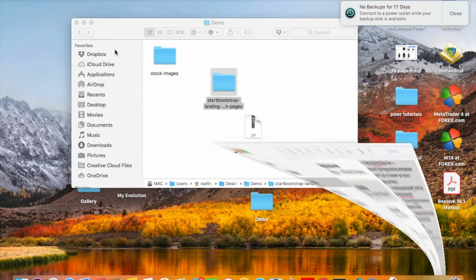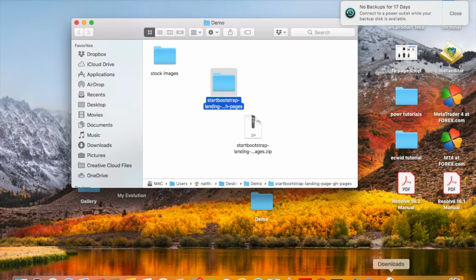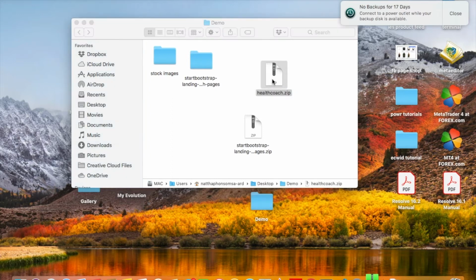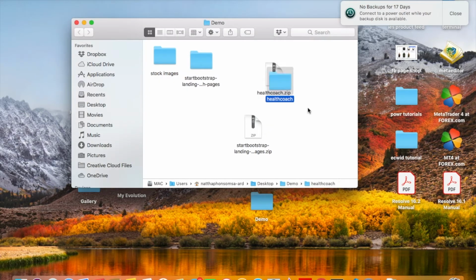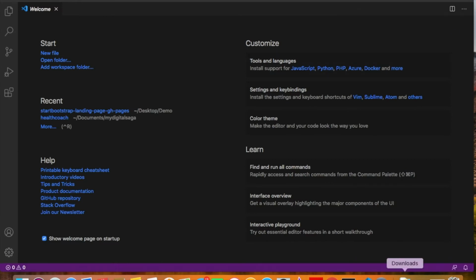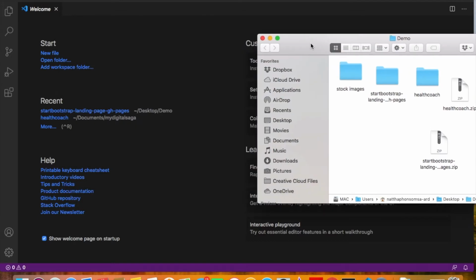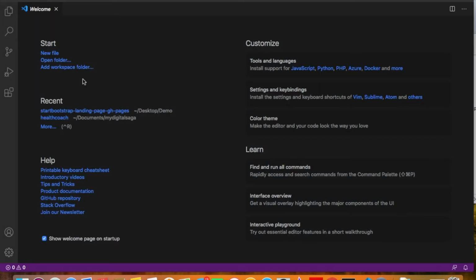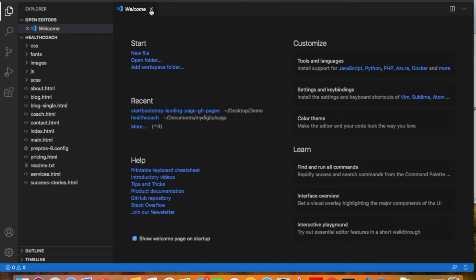Alright, I have downloaded it. We'll move it into my folder and unzip the folder. Okay, and open Visual Studio Code. And here's what you can do: drag and drop the theme or template folder into the welcome page.